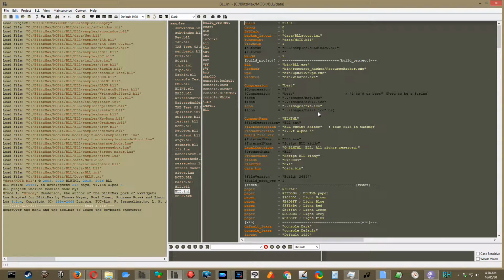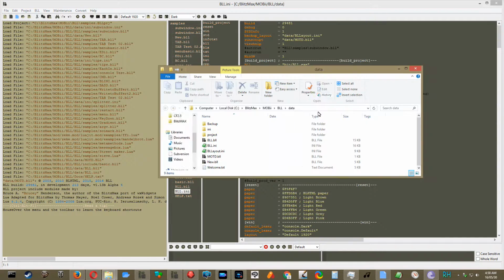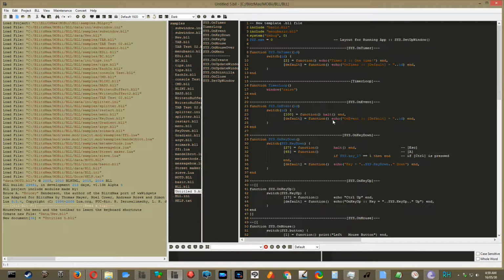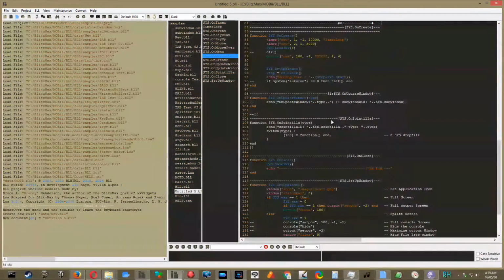You open this folder by pressing Shift Ctrl D, and here we see the new template file. So when we're pressing Shift Ctrl N to create a new BLL file, it's going to create that script. When you run the BLL script, it's going to read the script into the memory, and then it's going to run this function sys on create.